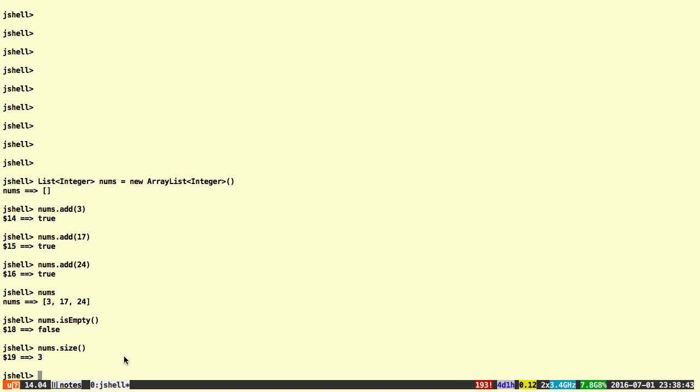The other thing that I can do, besides adding elements and seeing how many elements are in a list, I need to be able to access the elements and also to be able to change them, right? So the get method will access an element, and what I pass is the index. So this is the equivalent of the square brackets operator. Java doesn't allow for operator overloading, so you cannot have nice syntax. So nums.get(0) would get me the first element, which is this number 3.